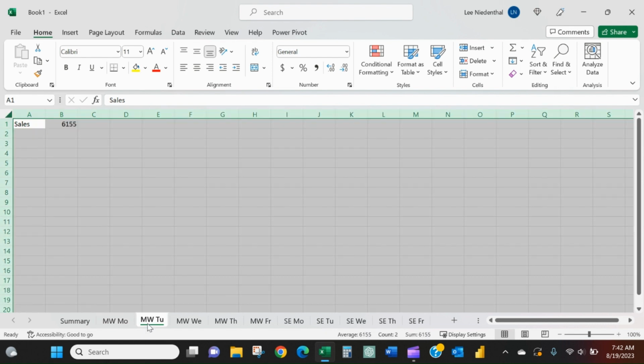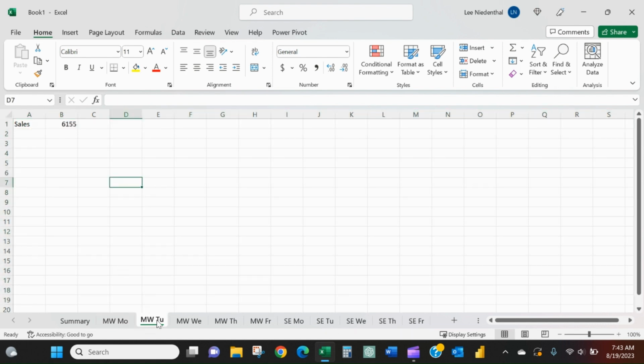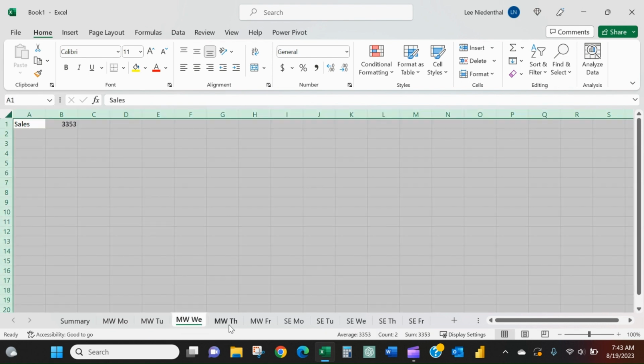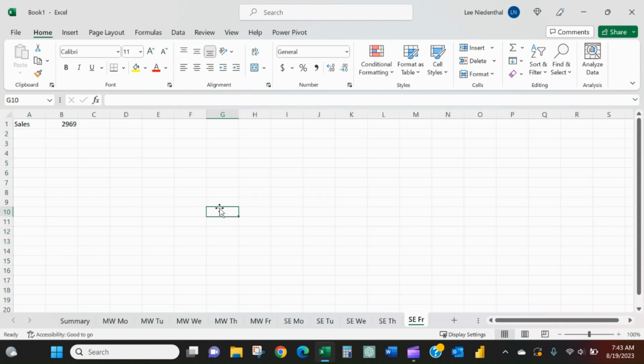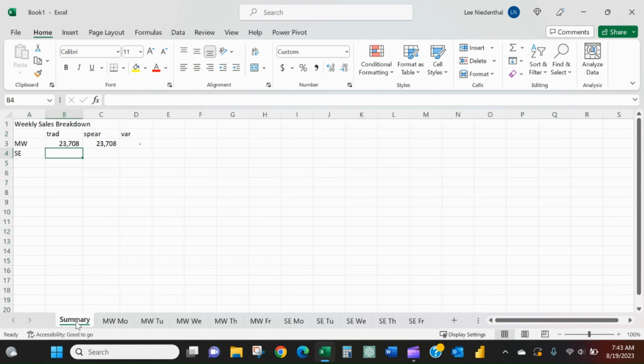Monday, on separate tabs. And so here's the Midwest Tuesday, Midwest Wednesday, etc. We have the Midwest and we have the Southeast, and we have a separate tab for each day of the week. So we wanted to summarize it and break it down for a weekly total by those two regions.